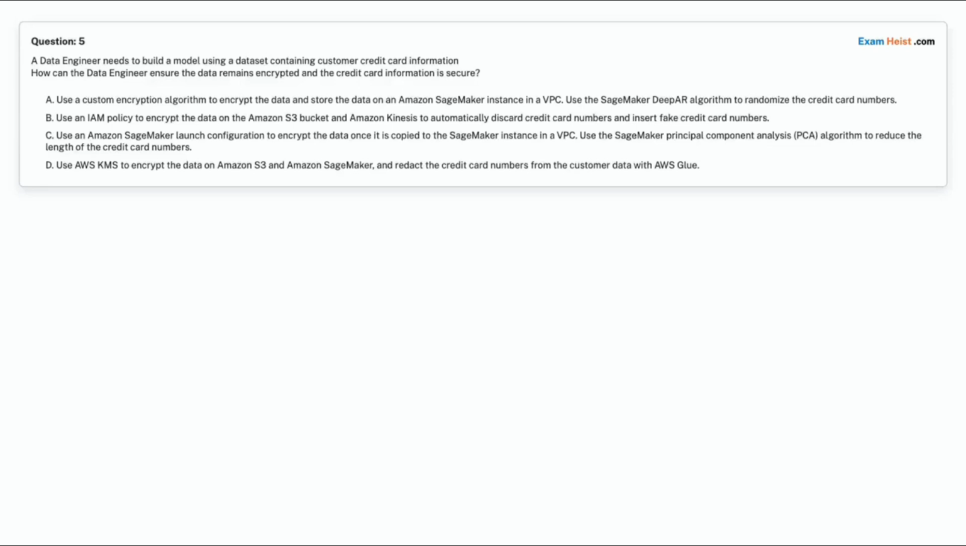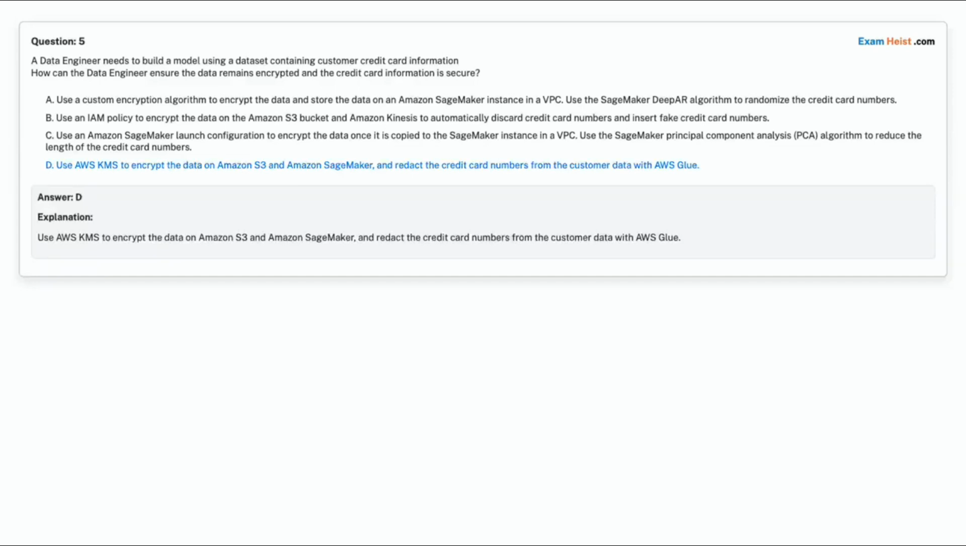Choose the correct answer. Correct answer is option D. Use AWS KMS to encrypt the data on Amazon S3 and Amazon SageMaker and redact the credit card numbers from the customer data with AWS Glue.